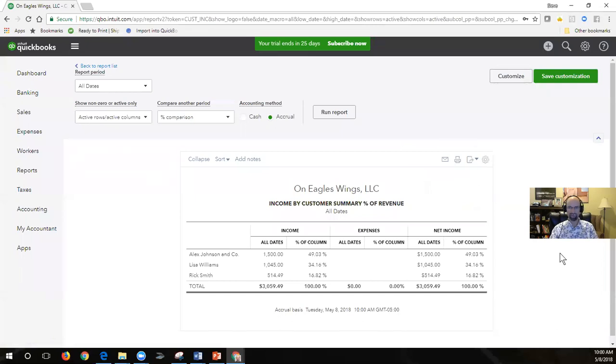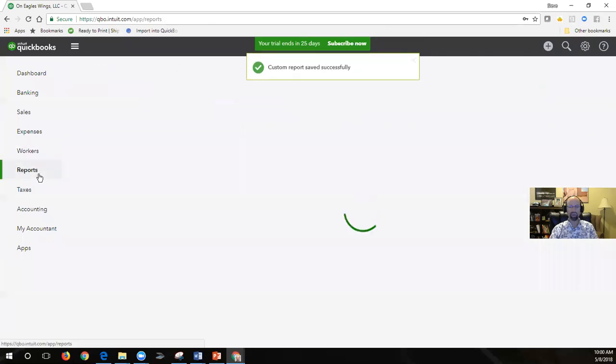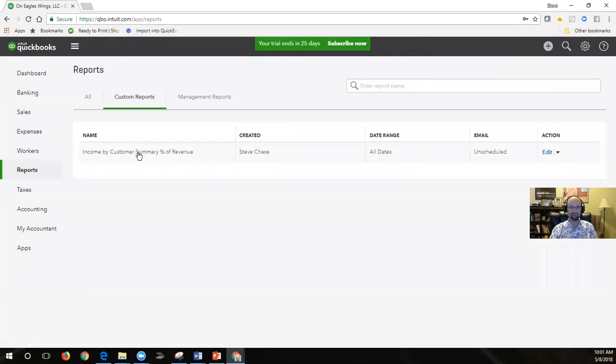If you come up with something that you enjoy, you want to save it, there's a save customization. Just save it, and that will show up in the reports under custom reports. And from there, you just need to click on that to run that at any time here.